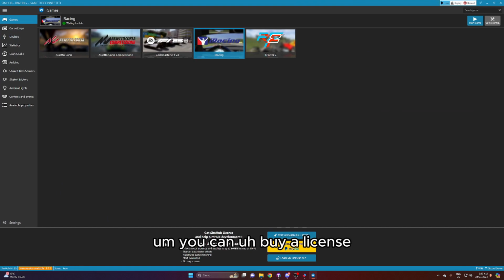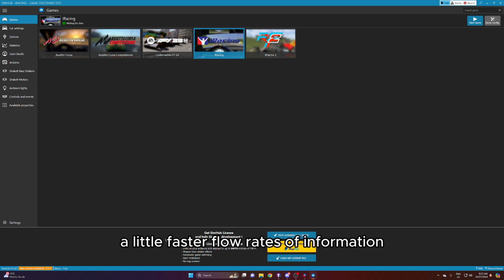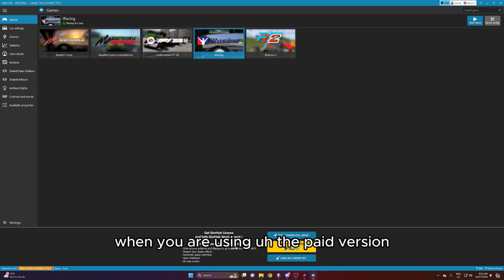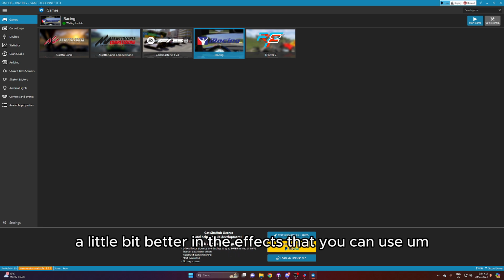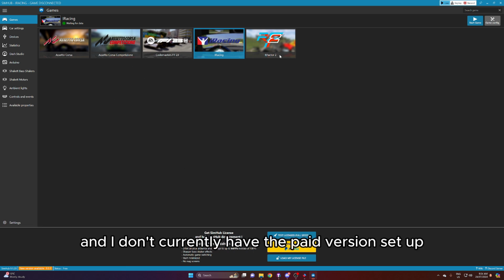You can buy a license, and the license, if you buy it, does allow for a little faster flow rates of information. You also get 60 frames per second when you are using the paid version, a little bit better effects that you can use, and auto startup as well. But at the end of the day, you don't have to pay for it to get the full advantage of the software. I've done both. I don't currently have the paid version set up.